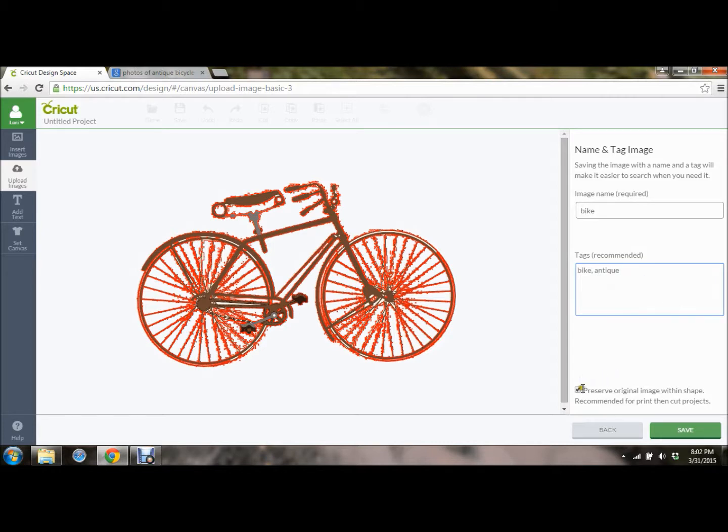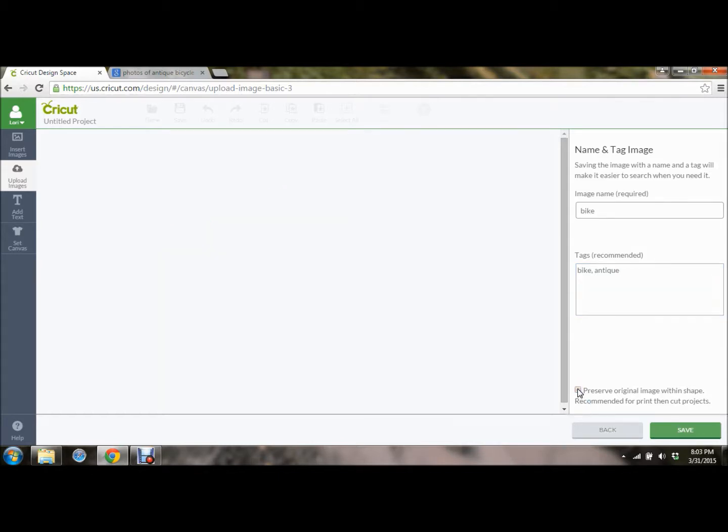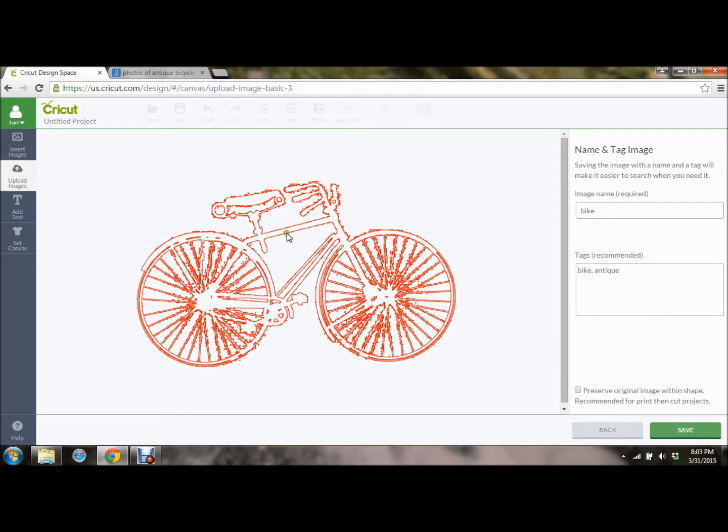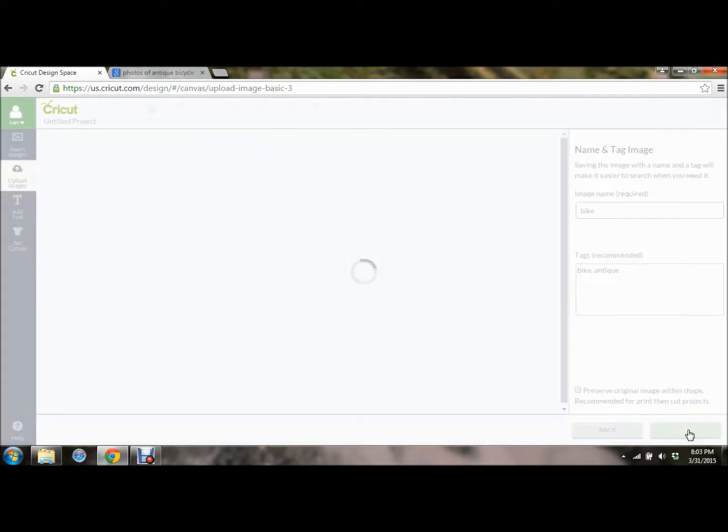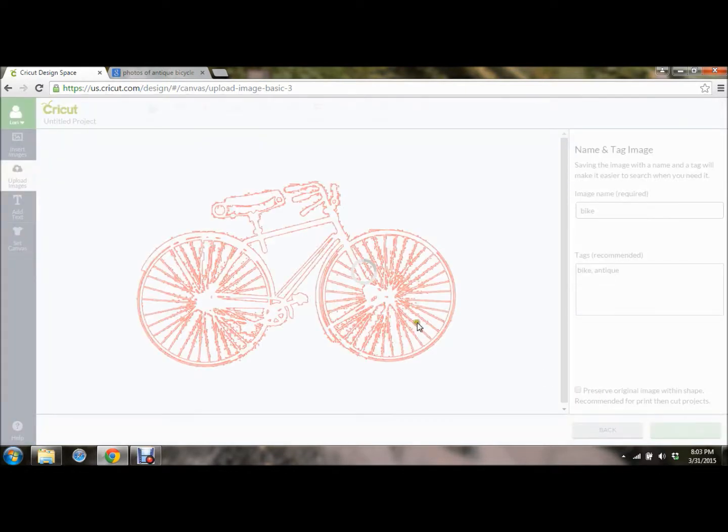Now, if you're wanting to do this as a print to cut image, you're going to leave that checkmark box checked. We don't want it. We want to do it as a cut file. So we're going to uncheck that. And now it's just going to be our cut. And then you hit save. And it thinks and it saves.